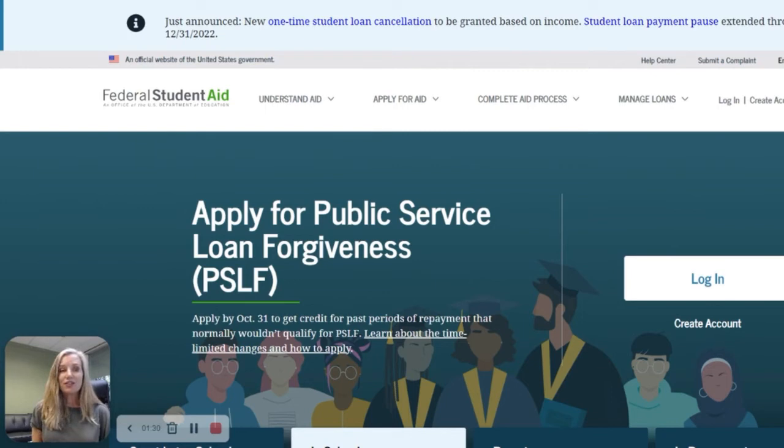The next thing you'll need to do is create an FSA ID. You can do this when you go to start the FAFSA. However, a best practice is to do it ahead of time because sometimes it takes them a little while to process your FSA ID. So go ahead and get your FSA ID now.